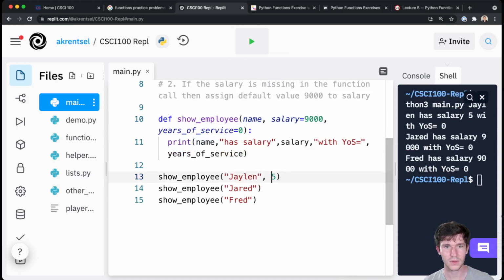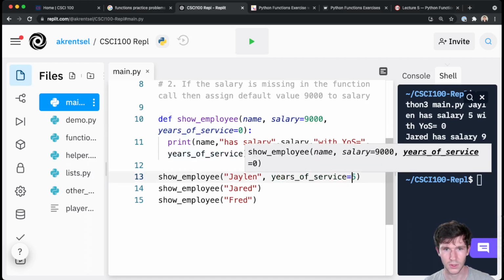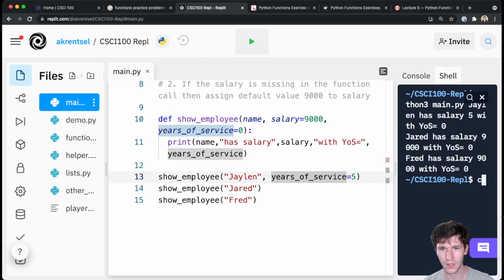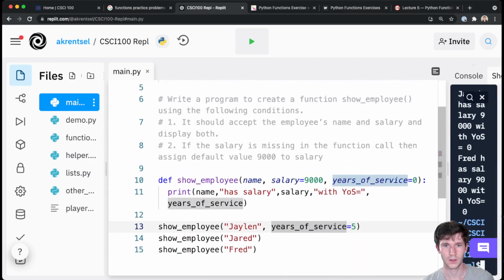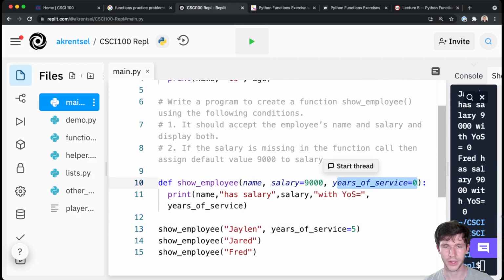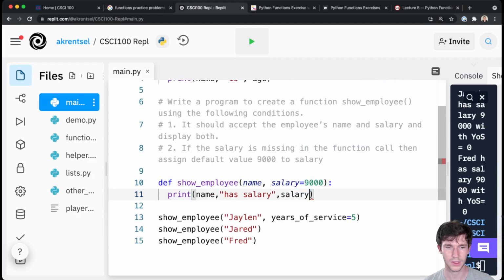But here, if you want to leave salary as the default and just override years of service, you would specify that you want to override years of service. That is the thing that Python should override. And then years of service will be correctly set to 5, and the salary is by default 9,000. Okay, we've got our code written now. This is great. We've solved our second problem.